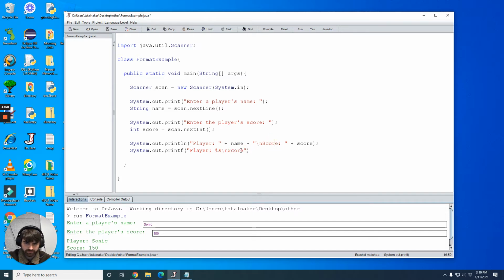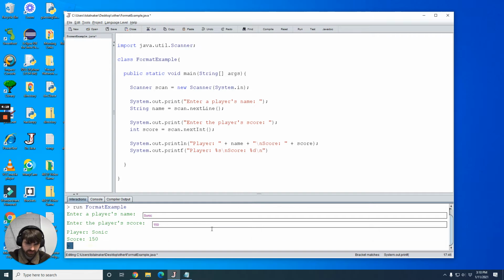Score, because that's what we want. Space. Then we want to enter the score. And we know the score is a number. So %d, d is for digit or for decimal. And that's it. And I'm going to add another new line so that the cursor is here when we're done.